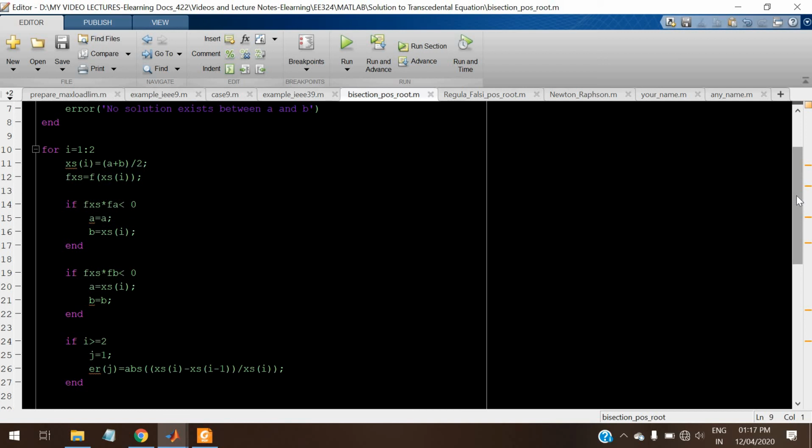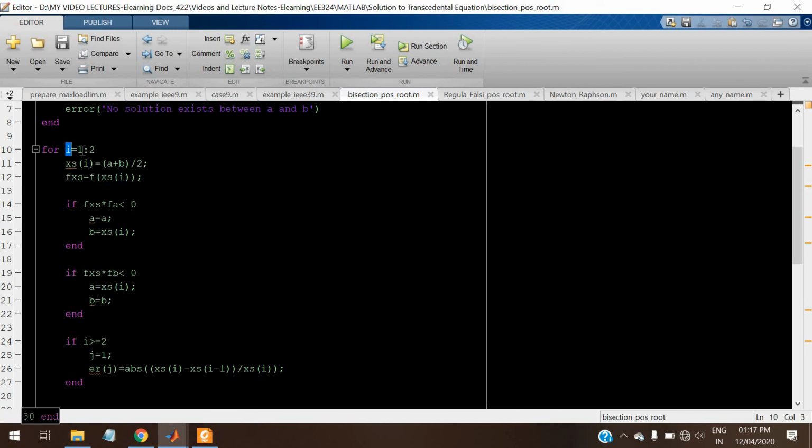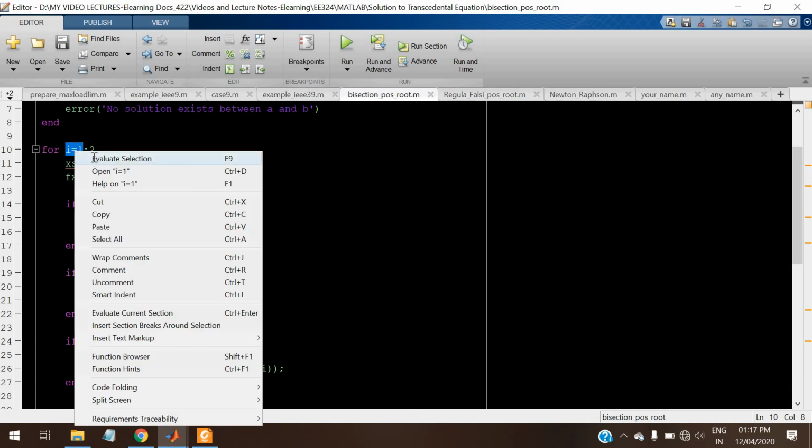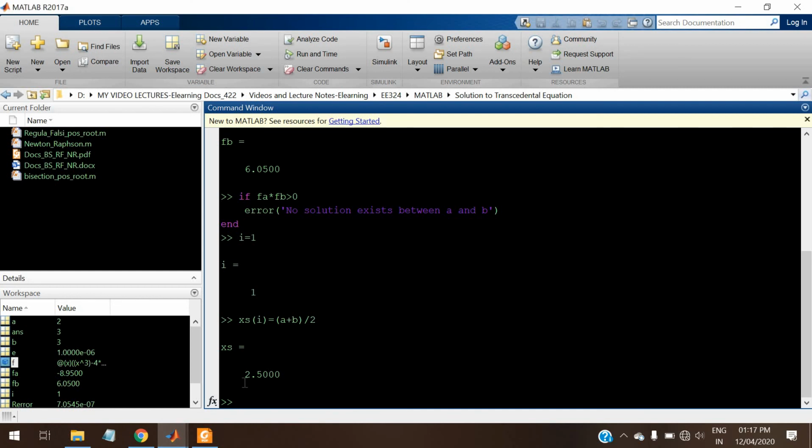Now I want to calculate the error, I want to calculate my xs. Forget about this for loop for now, I will explain. First of all, I set i equal to 1. I have to continue the iteration, that's why I am using the for loop. The reason for using the for loop I have already explained in the previous lecture. Now I calculate my xs. I got something like 2.5, because my solution was between a is 2 and b is 3. So xs is (a plus b) by 2.